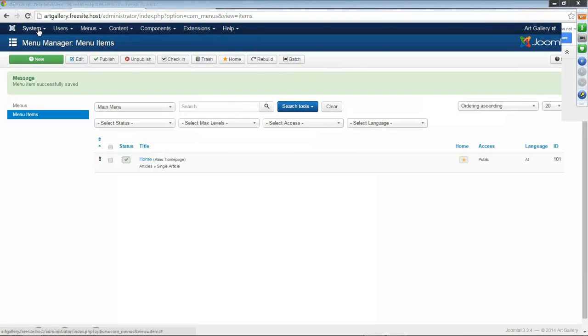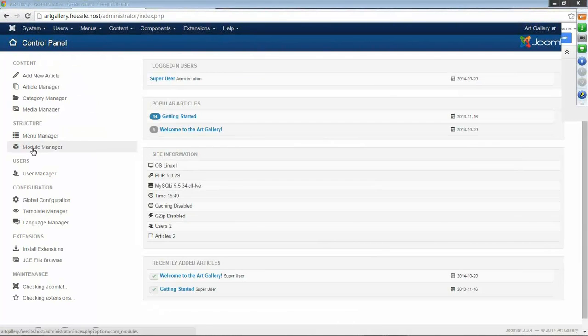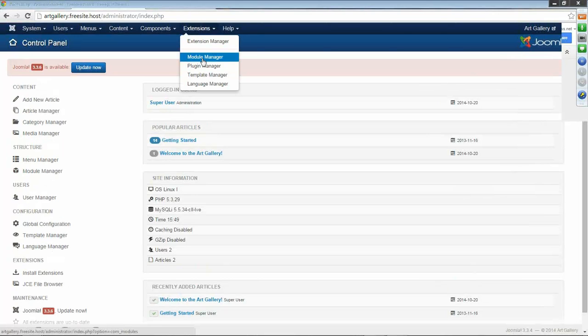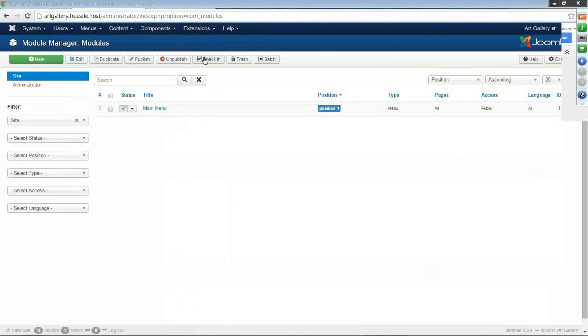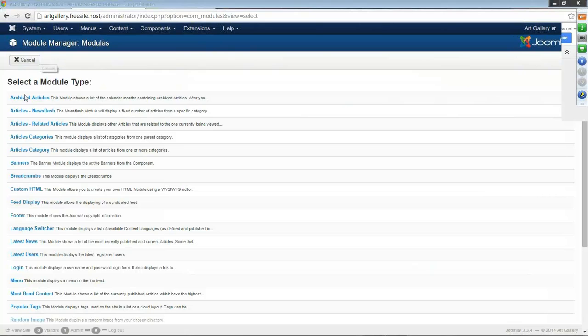Returning to the back end, let's go back to the control panel. We want to, again, return to the module manager, which we were already at today. We'll go to the module manager here. And remember, we were here, we deleted all those modules. We're going to create a new module. And this time, we need to select the actual module we want to create.